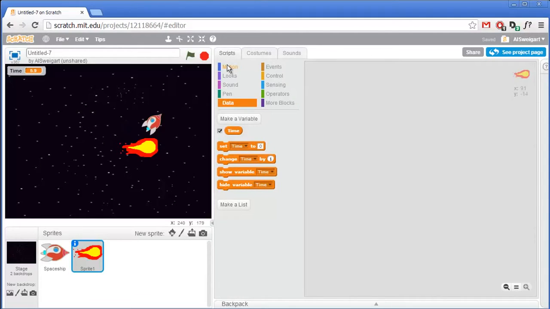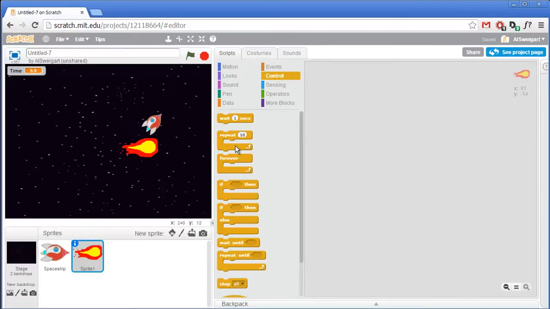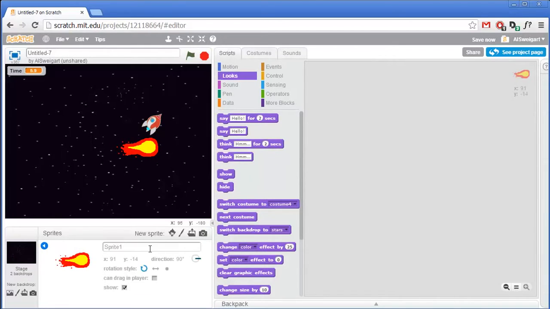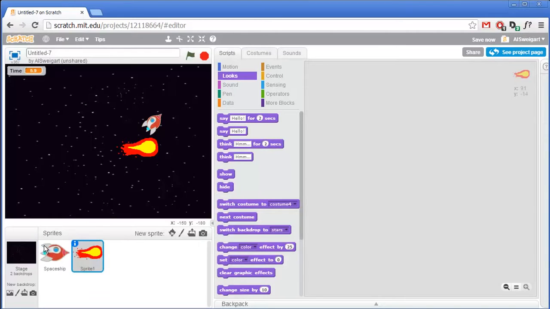We can see what this animation looks like if we just temporarily grab one of these forever loops and put a next costume inside of it. And then double click it to run this loop. That looks pretty good. So let's rename this sprite to Meteor 1. And we'll add all the code for this sprite and then make several duplicates of it afterwards.